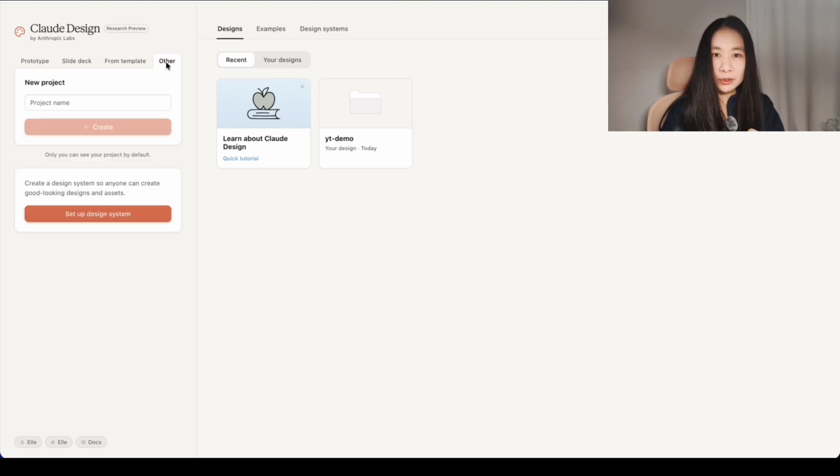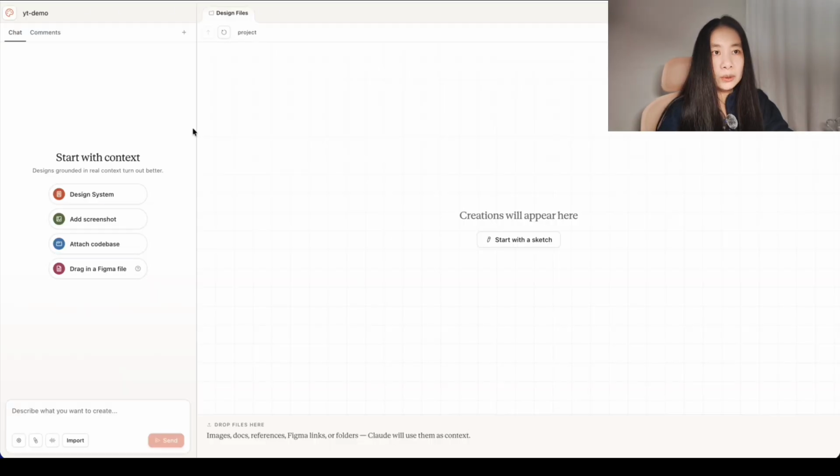If it's the first time trying Claude Design, you don't have a specific project in mind, you can choose other and enter a project name. Then you will have a project interface here.